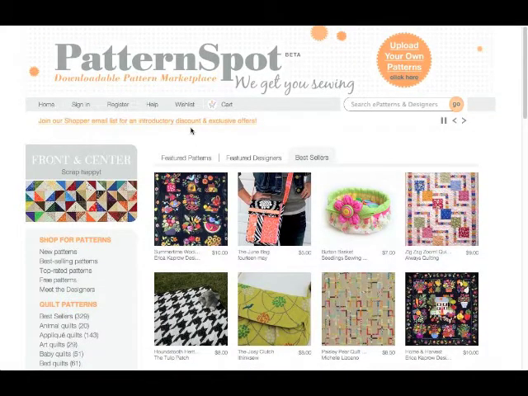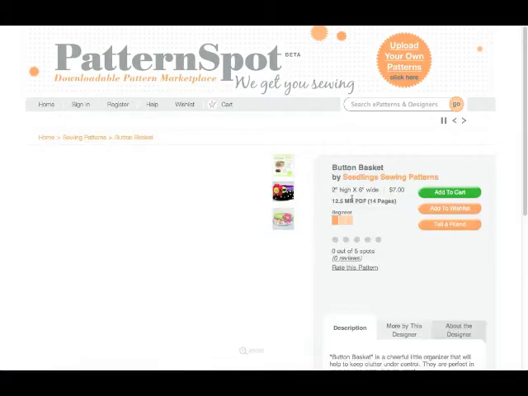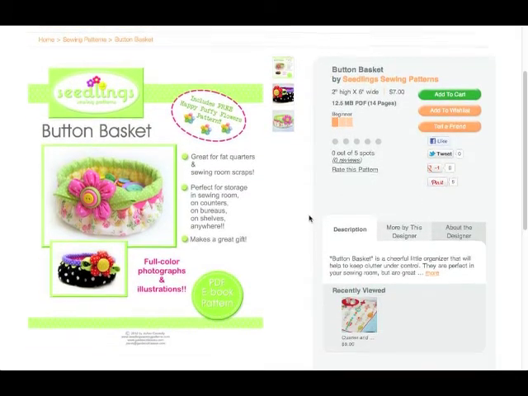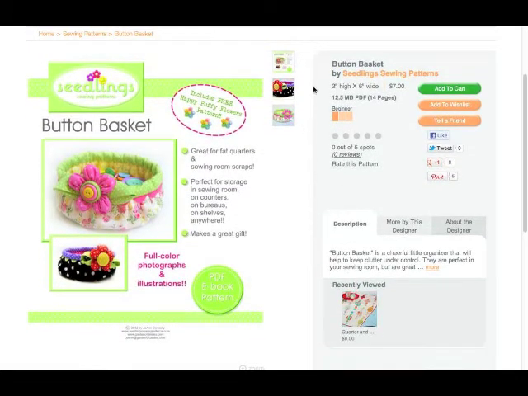Now when you go to look at an actual pattern on PatternSpot, this is what we call the product page. And for you designers, the thing you want to notice is the title of the pattern is here. This is the name of the designer, and this can be your personal name or your company name. Over here is the cover of your pattern, and these are alternate JPEGs or PNG files that you've uploaded.